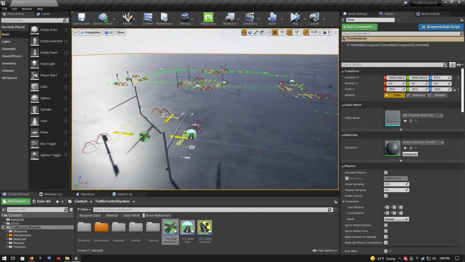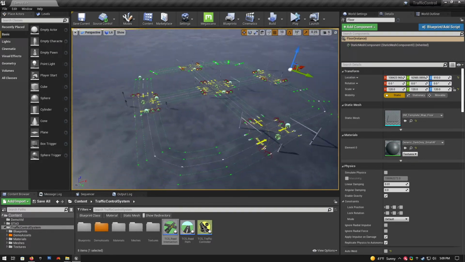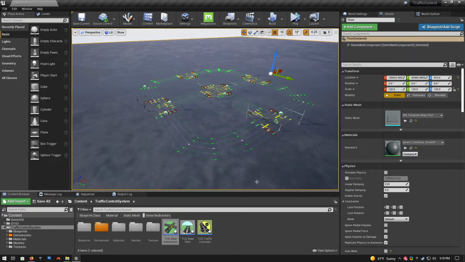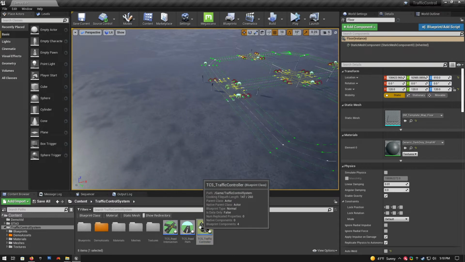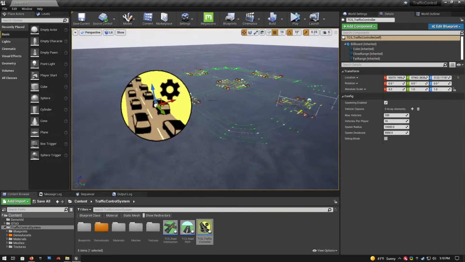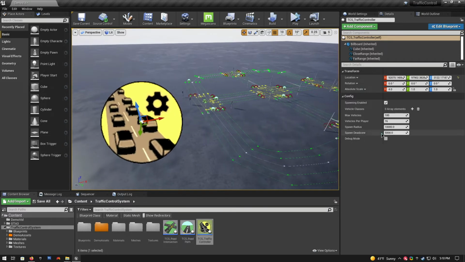All right, so that should be a working road system there. So now we'll set up the traffic controller. This is your actor that spawns all of your traffic vehicles. It takes into account all the players in the server. I'll just show you here. So we'll spawn that. You can see our settings over here.